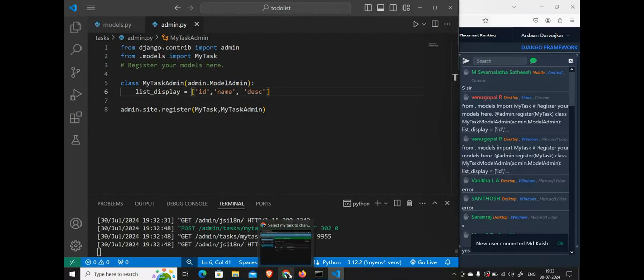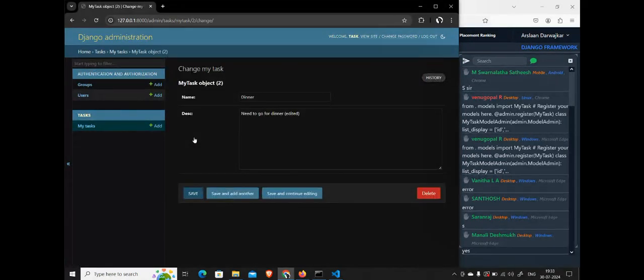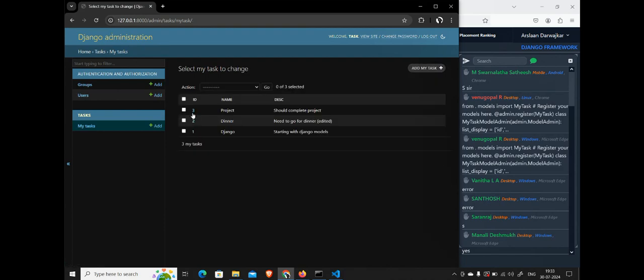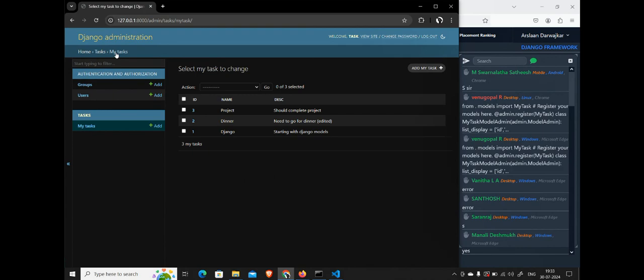See, now if I want to click on any of these tasks, I have to click on their ID, correct? I need to click on two. Then I can go inside this and edit whatever I want. What if I make these links here? Clicking on it and going inside, correct? Are you guys there?